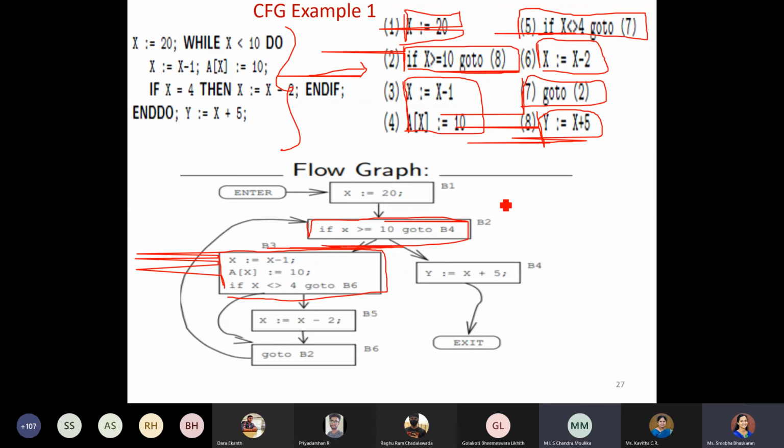Then the arrows are for our representation, showing when you move from which block to which block. That is being coded, okay? Yes, ma'am, got it. Thank you, ma'am.